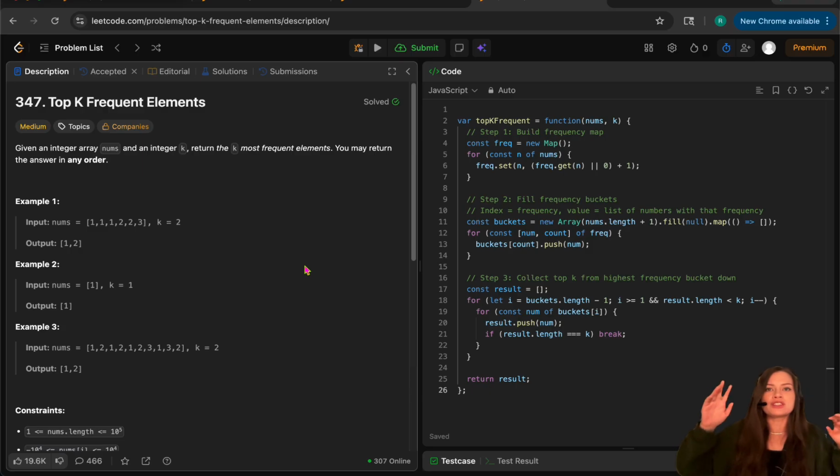The key observation is the maximum possible frequency of any element is the length of the input array. So a number cannot appear more times than there are numbers in the array. That would be impossible. So that means that frequency values are bounded between 1 and n. So instead of sorting by frequency, which is that constraint big O n log n, you can create an array of buckets indexed by frequency.